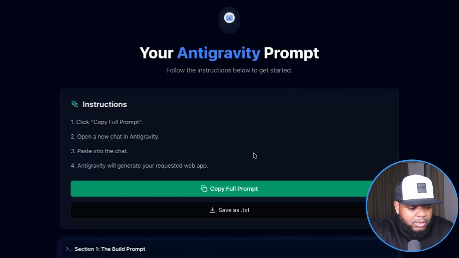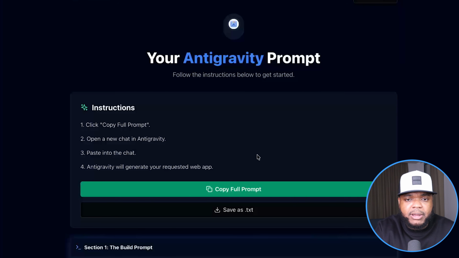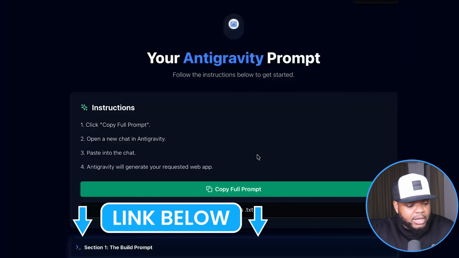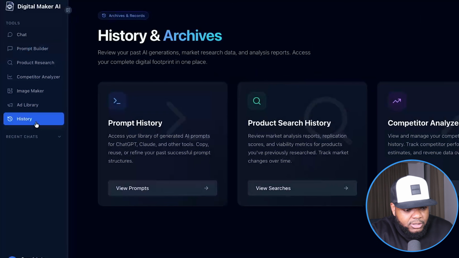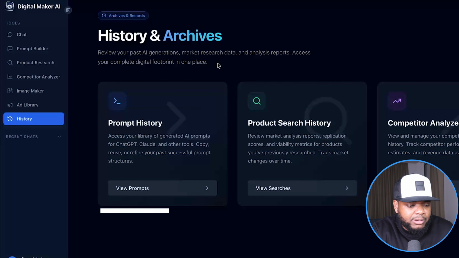Okay, perfect. So it's now come back with the detailed prompt. And bear in mind that when you're using Digital Maker AI, which you're going to be able to do for completely free, I'm going to leave a link down below, you're going to be able to look back at all of your previous prompts that you've made by clicking into the history tab. So yeah, this is definitely helpful when it comes to just tracing back, looking at previous prompts and being able to make adjustments.